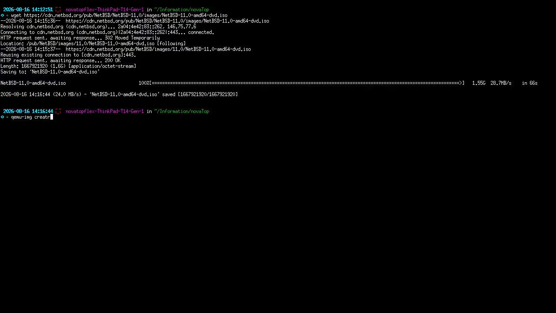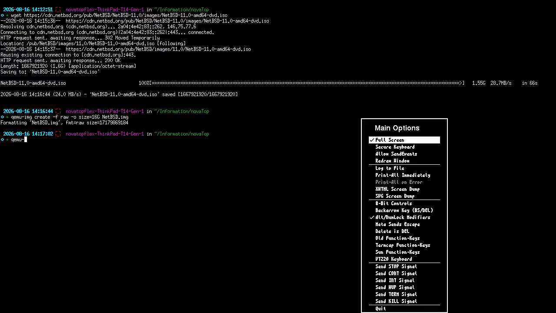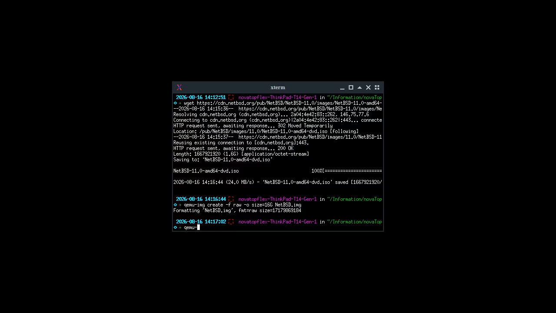qemu-img create -f, that's format raw, and then -o, and then size=16G, and I'm going to call it netbsd.img. Okay, it's officially been formatted. What I can now do is QEMU, and I'm also going to do Ctrl and then left click, main options, full screen.